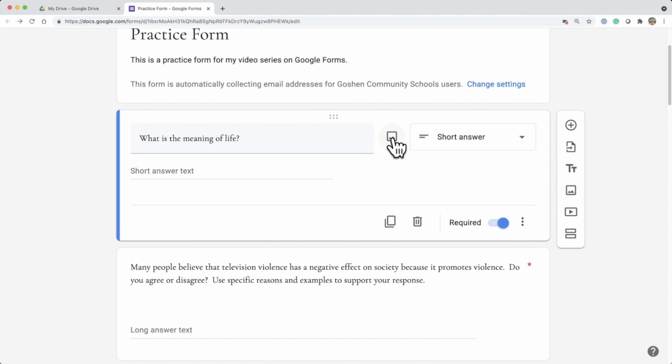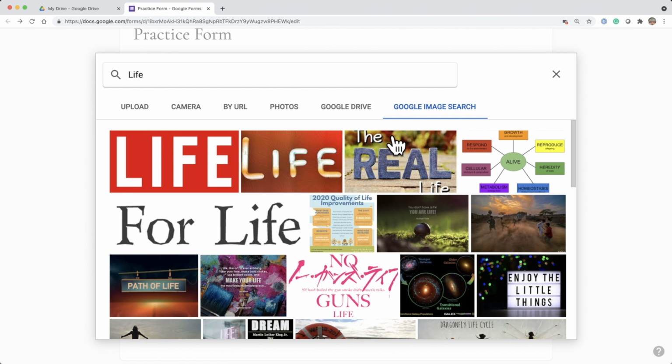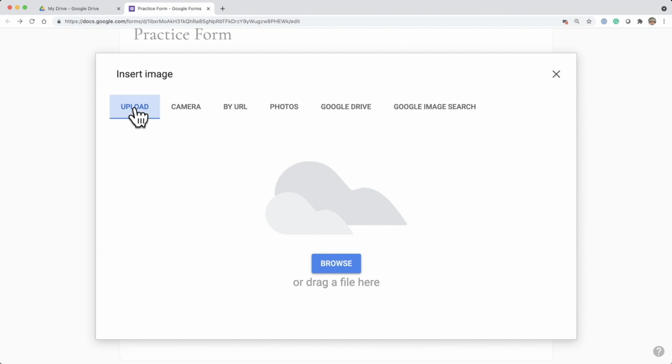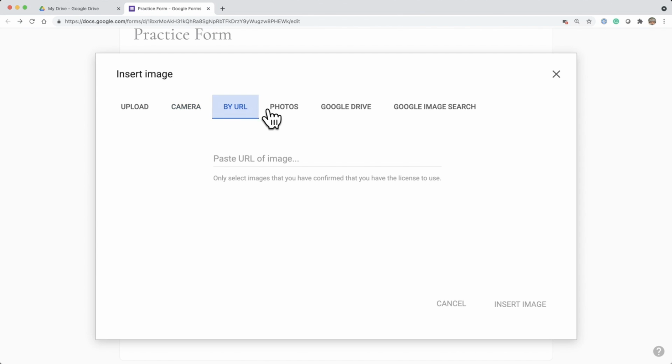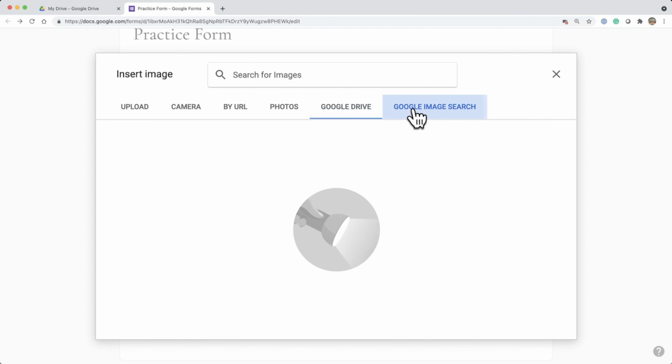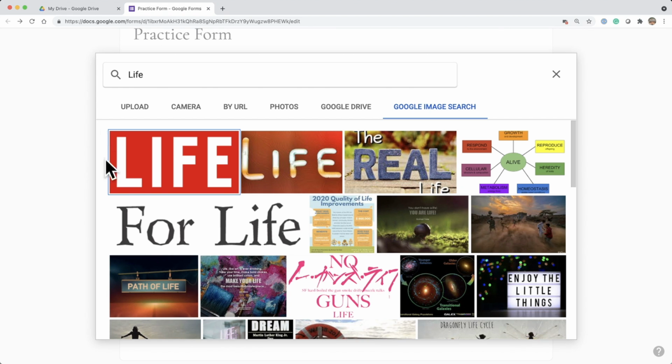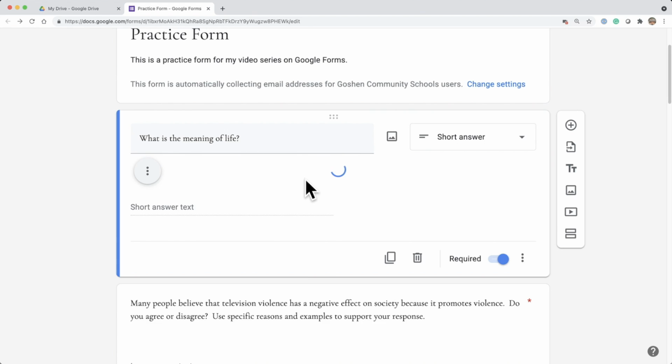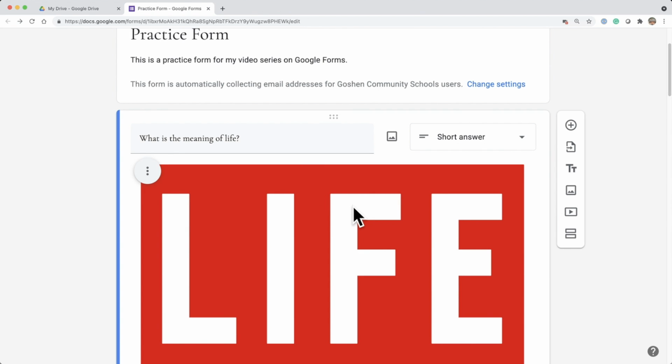When you enter that, you'll see this little button to the right. That's where you can add an image. So we'll try that with just one. You can upload, you can use your camera, add by URL, photos, any photos you have within your Google Drive, or you can simply do a Google image search. So I will just type in life, and I'll choose the first thing. I'm going to choose this here, and it's going to insert that image.